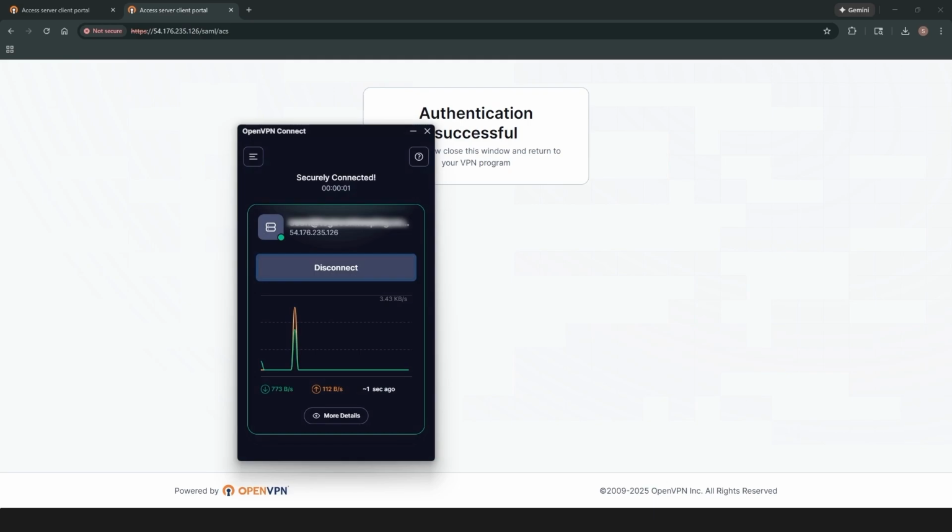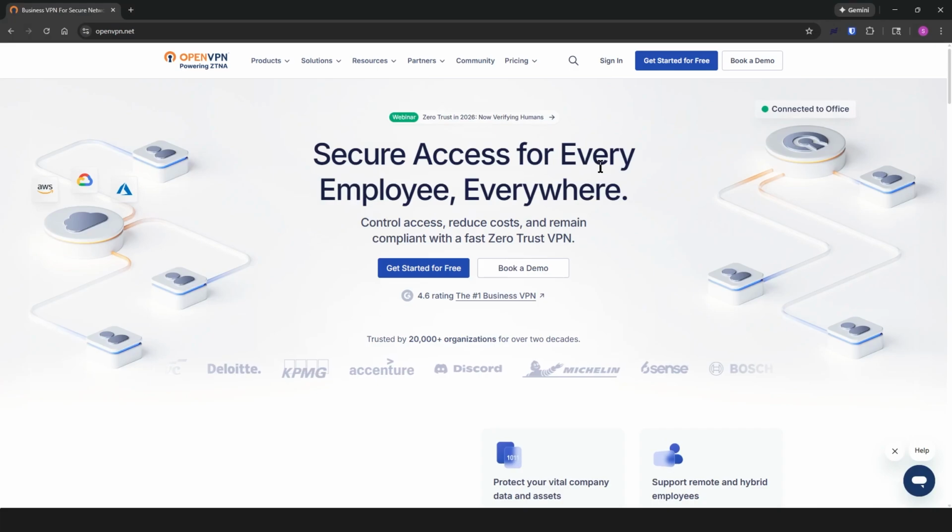So this is how we set up SAML with Entra ID on our Access Server. Depending on your environment, you might want to roll it out gradually, like testing it with an IT group first and then move forward.